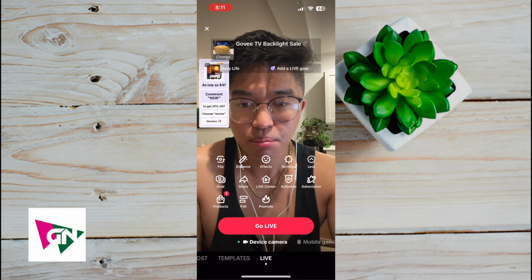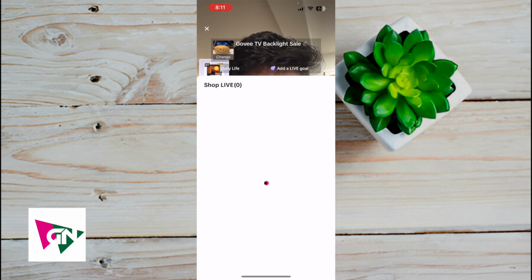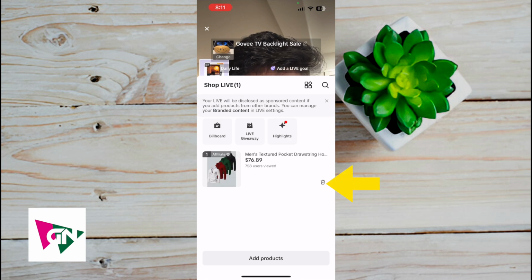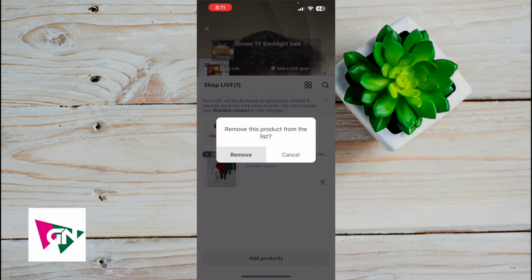So if you want to delete a product, you could just click on products again and then click on the trash can icon next to the item that you want to delete and then remove it.